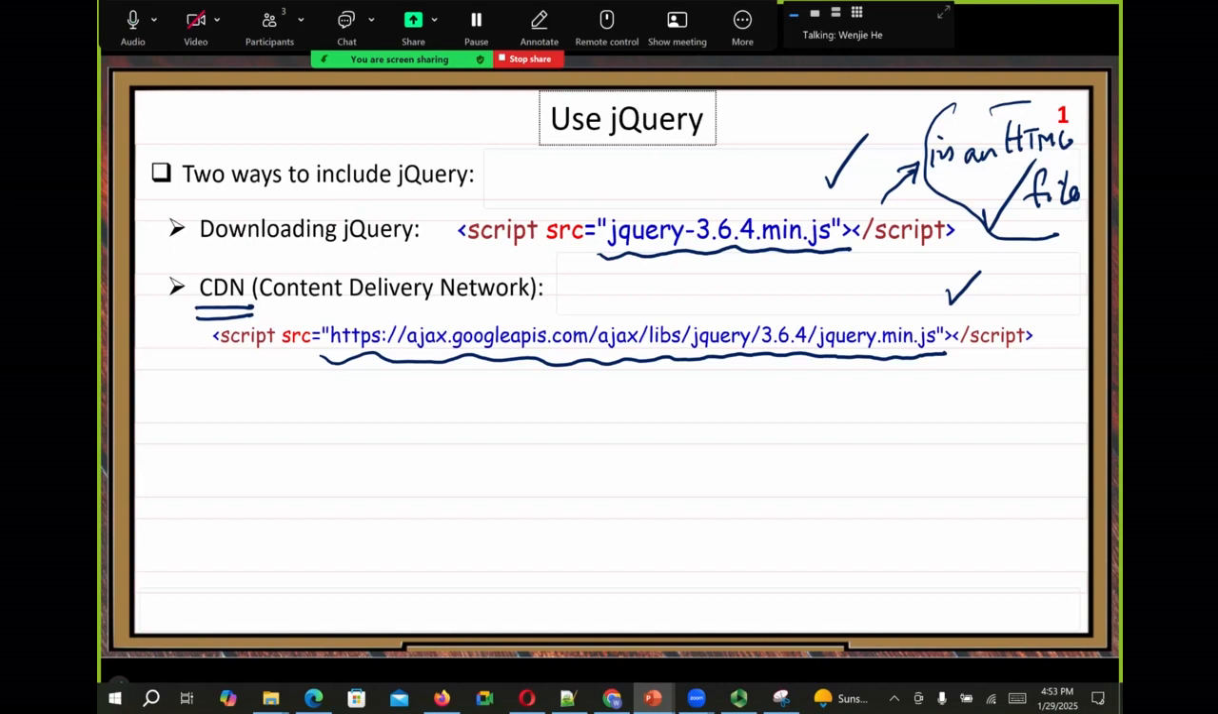When I send my file to one of my friends, I don't want to send jQuery, right? In that case, it's better to use CDN, because we just embed the CDN link. When my friend opens it, it downloads from the Google website. So we do not need to include jQuery. The CDN way is very convenient in this situation.